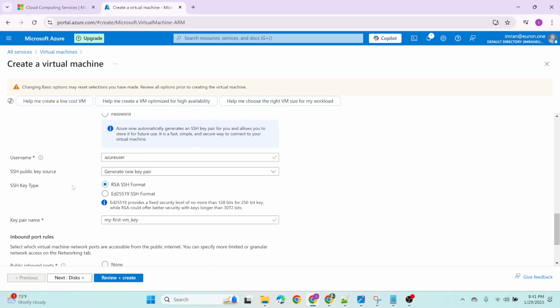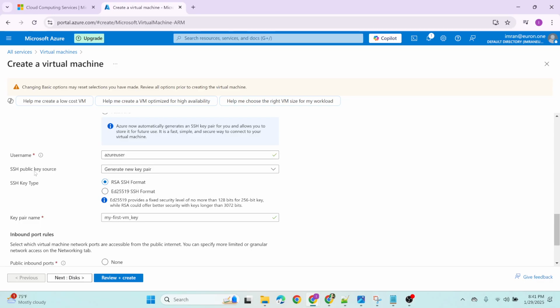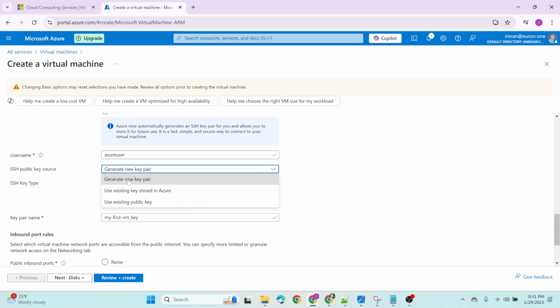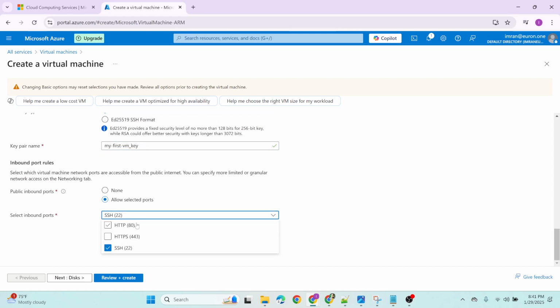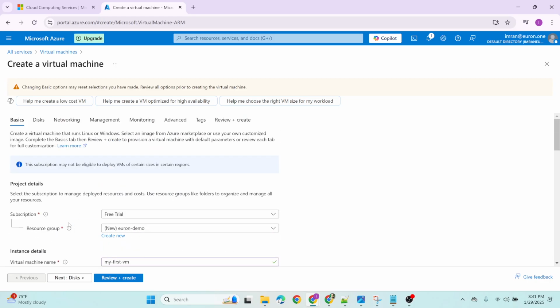I'll just go with this name itself, that is azureuser. Next, SSH public key. Right now I don't have the key, so I'll tell Azure to generate a new key pair. Next is the key pair name, which will be my first VM key pair. This is my key pair, and in case you want to edit it, you can just edit it from here. All right, next is select inbound ports, how you want to connect to your machine. Along with SSH, I also want to go with HTTP. Let me select that as well. All right, so this is all about the basics.